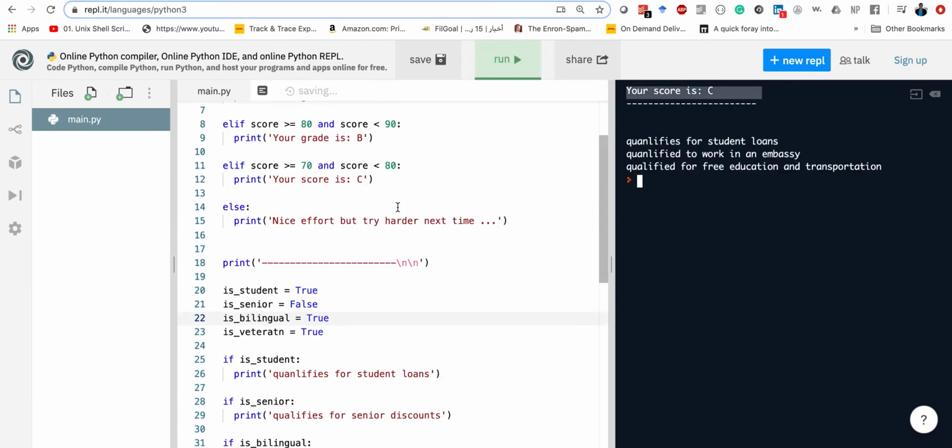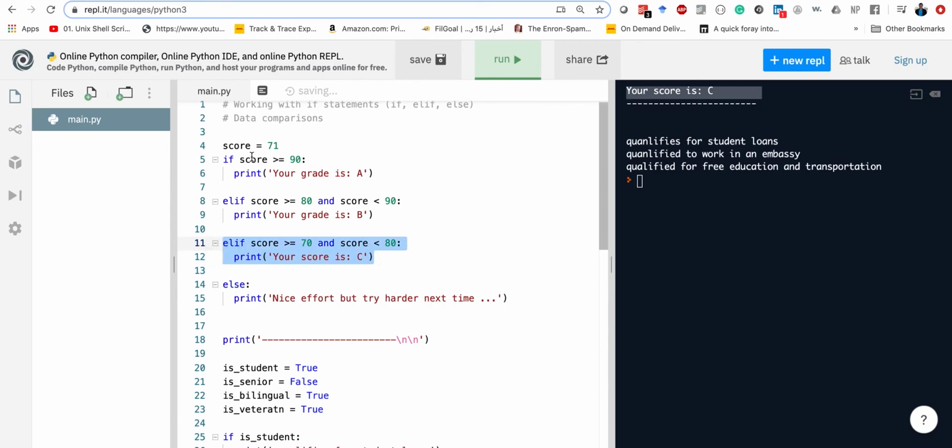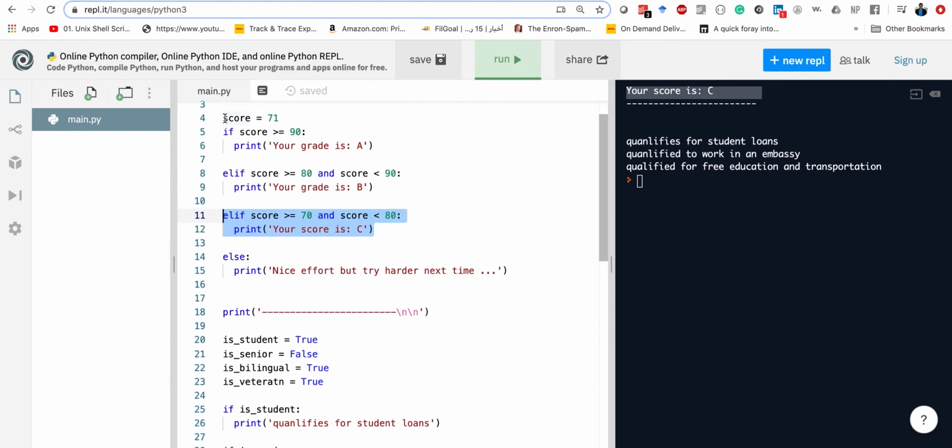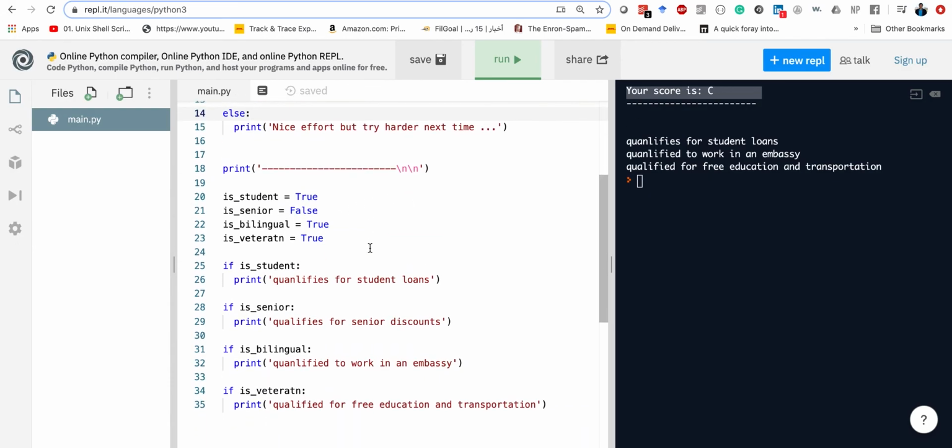So the score here is a C because this person has a score of 71, and 71 falls into this condition here. And as you can see, a single statement only was evaluated, not all of them. We only saw one single statement because we used if, else if statements and else. On the other hand, when we have multiple outcomes or multiple conditions to be checked, because again, they are not dependent on each other. The letter grades, you can only get one single letter grade based on your score.